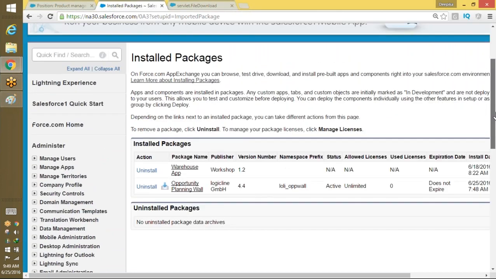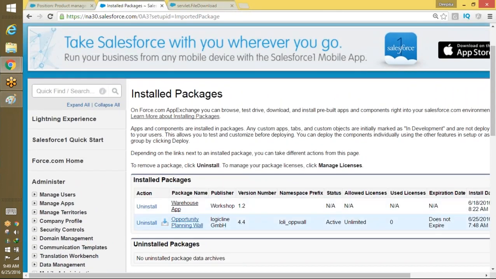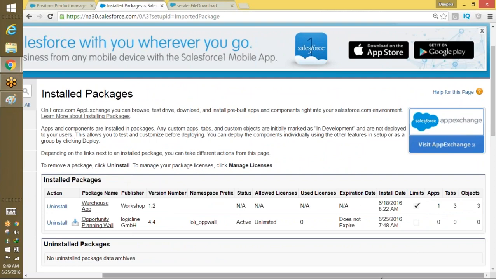So these are the different options. Now it is Opportunity Planning Wall. This particular thing has been installed.